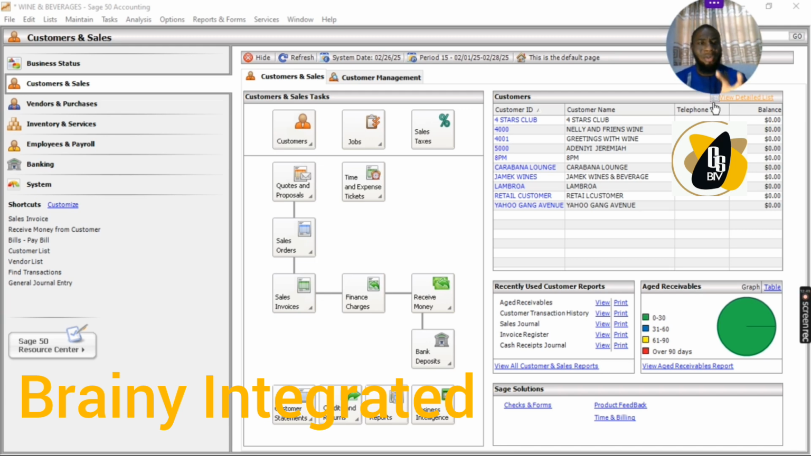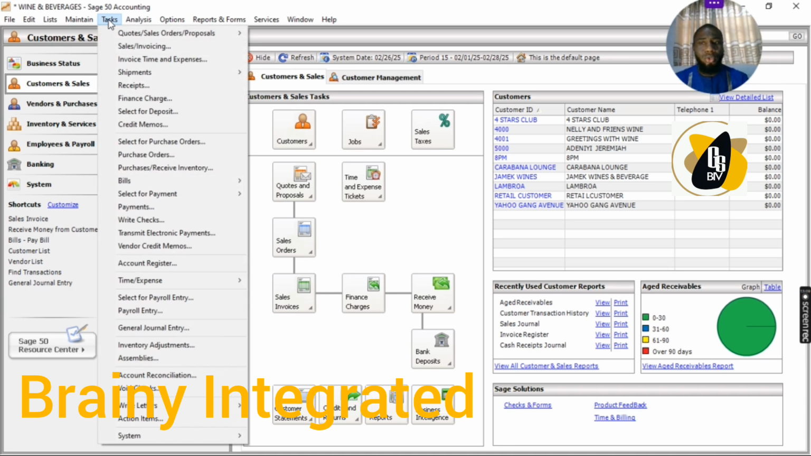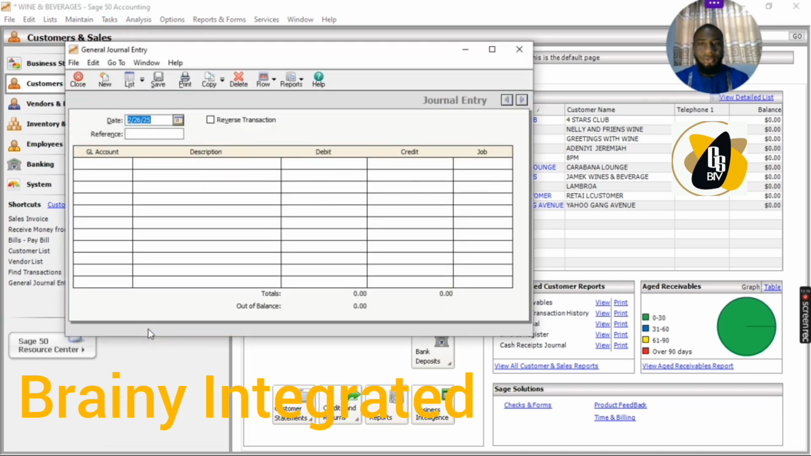Even if you're making use of QuickBooks or Zoho Books or Tally Accounting or any other accounting software, it is the same process. You just try and locate journal entries, general journal entries, or make journal entries. But this is Sage 50, so I'm going to go to task, and I'm going to locate general journal entry. So I'll click on general journal entry.